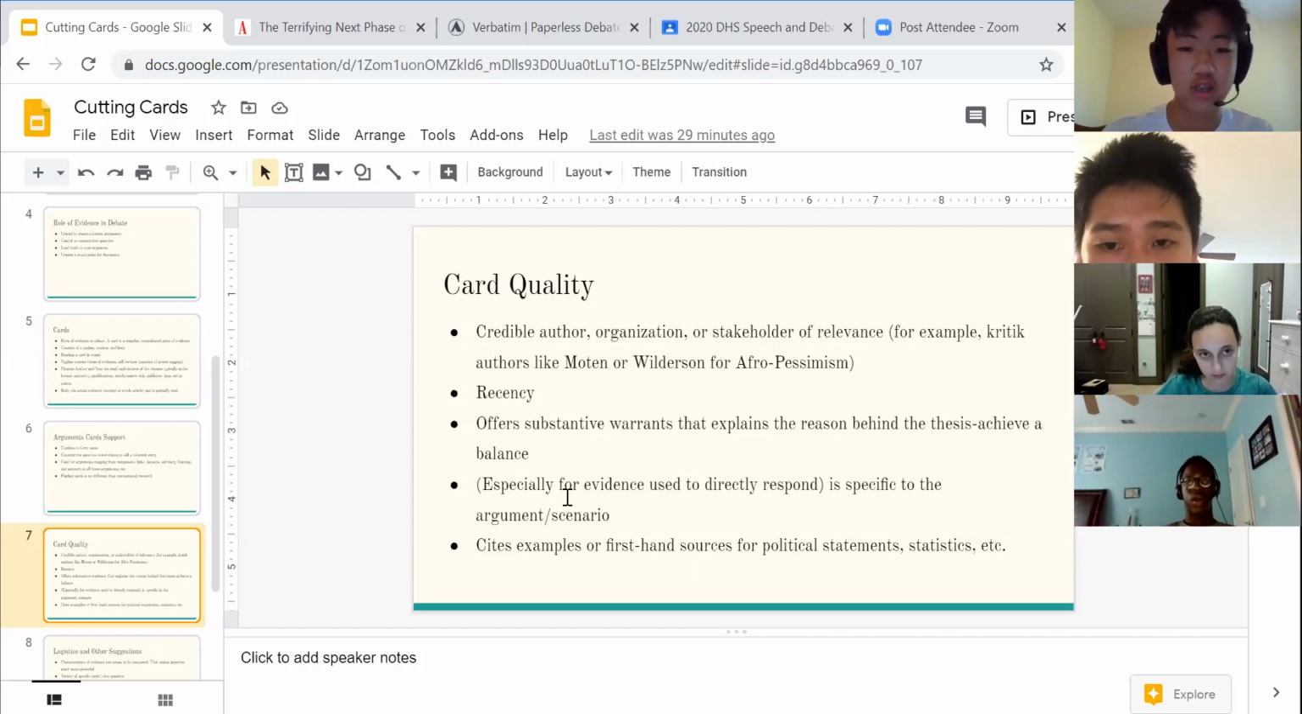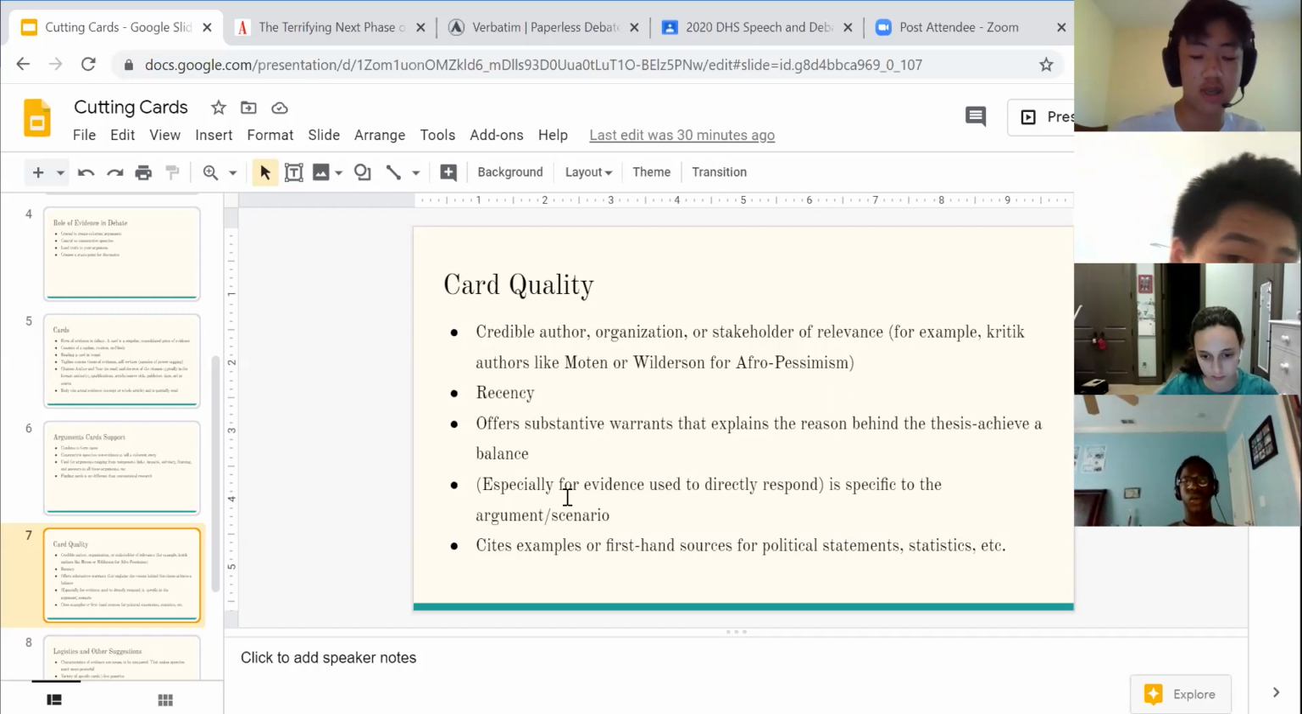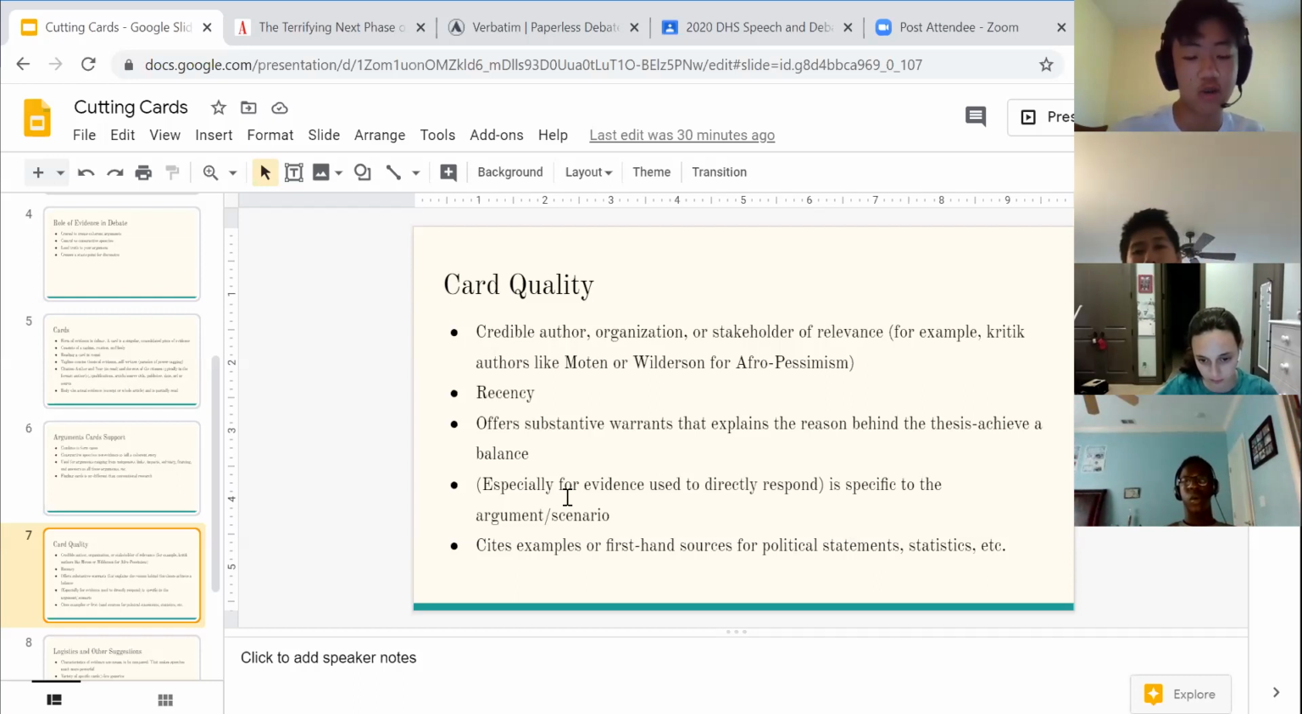So recency is pretty essential when it comes to certain arguments, but some arguments have exceptions to recency. For example, critiques. Pretty much all critique cards come from a long time ago because they come from a historical background where recency really doesn't matter today, and it's probably more credible if it comes from a long time ago because that's when all these theorists began theorizing these critiques.